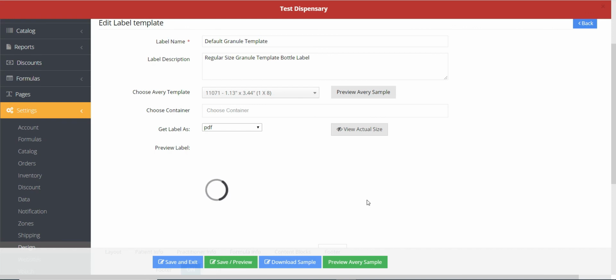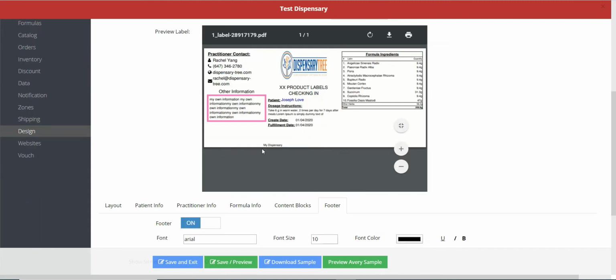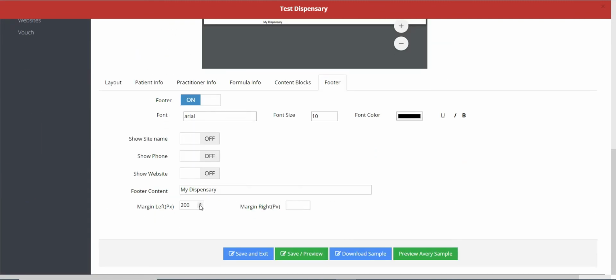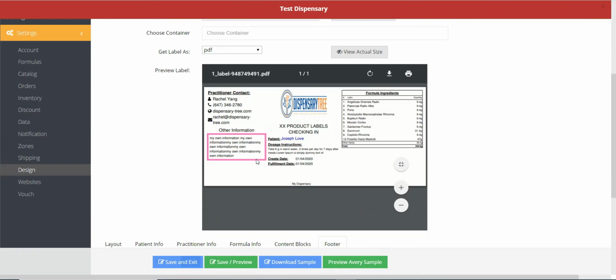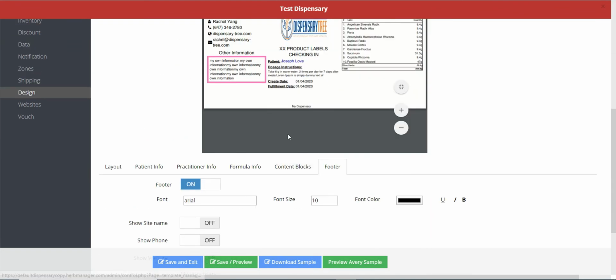And let's see what that looks like. There, my dispensary. So it's a little off-centered, so we can actually increase the left margin, let's say to 300. Remember, you only have to set this up once, so take your time, go through it. Once it's set up, you may tweak it every now and then. That's more centered, and you can change the font size and make it bigger.